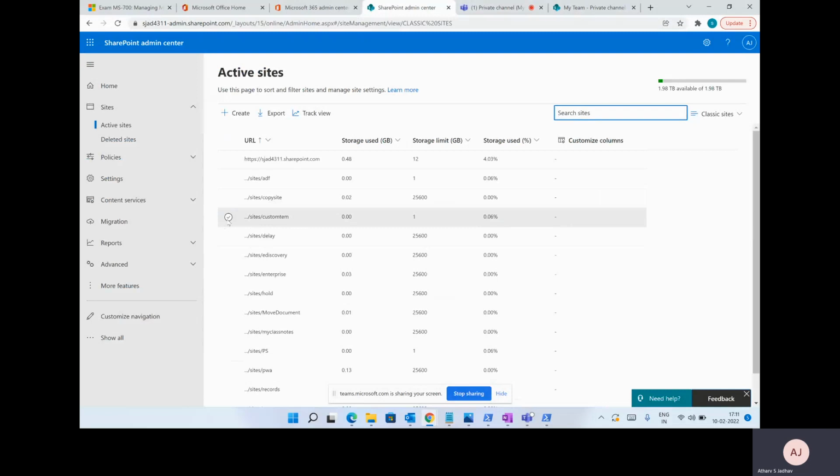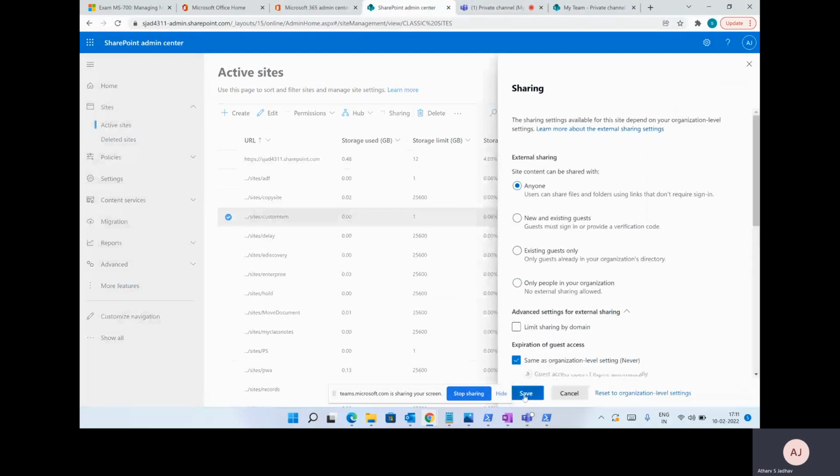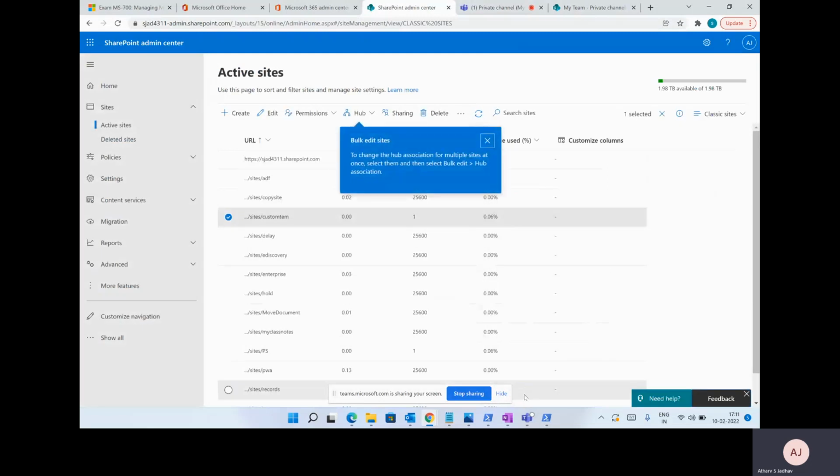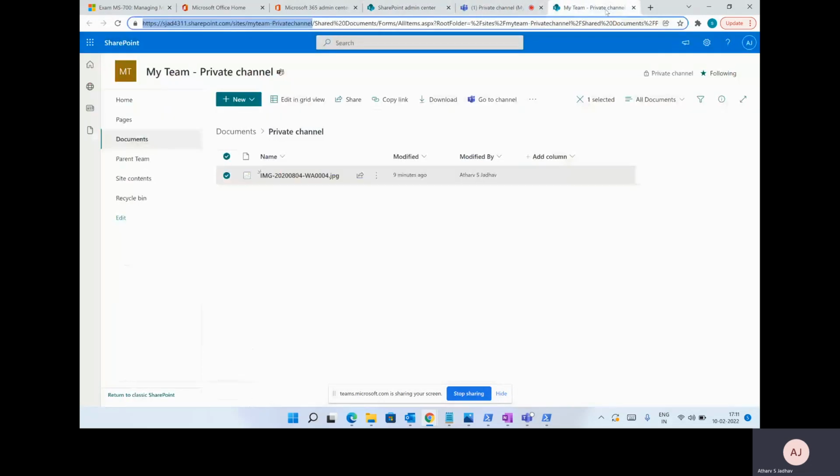For any site which is available in the SharePoint Admin Center, you can select that site and click on sharing, click on any one option, and save. This will enable external sharing for that site. But as we are working on a private channel SharePoint site, which is not available in the Admin Center, there's only one way left: using SharePoint Online Management Shell, which is a PowerShell.